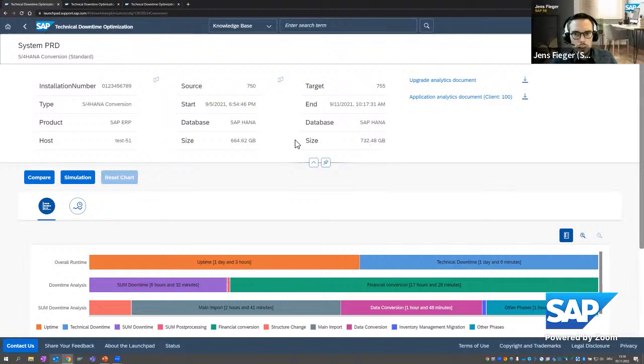As well as, we have some information on what's the source and the target release. So we came from 750, respectively SAP ERP EHP 8, going to 755. So don't wonder, that's 755 and all those versions that correlate with the SAP basis version. However, it's in SAP S/4HANA. 755 is SAP S/4HANA 2020. So the target was SAP S/4HANA 2020.